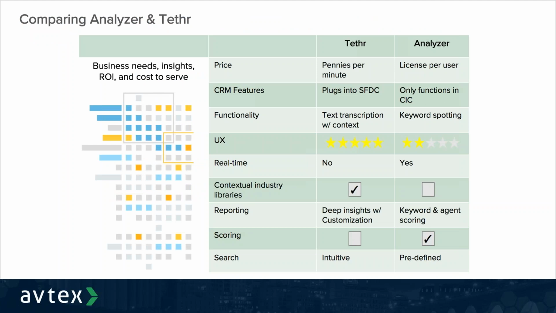So looking at and comparing Analyzer and Tethr at a high level, just marching through this, is looking through price. It's coming down to pennies per minute per license per year. It's like, well, Chris, great. What's the actual dollar figure? Well, that's something we'd love to talk to you about and what that actually means.